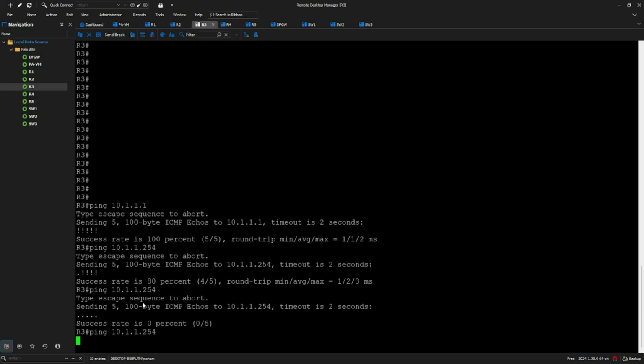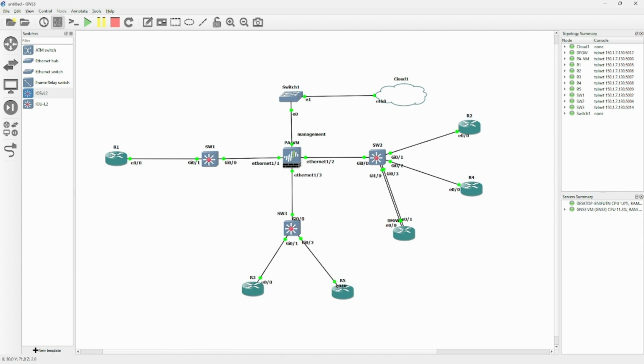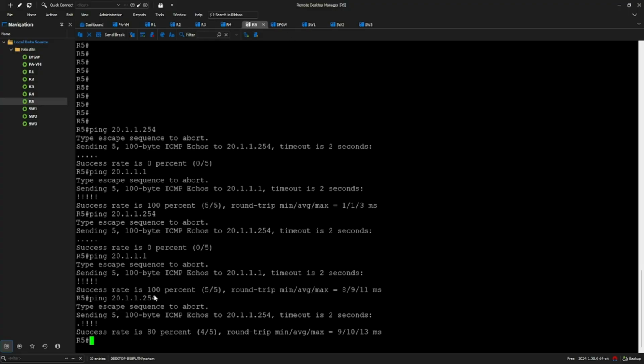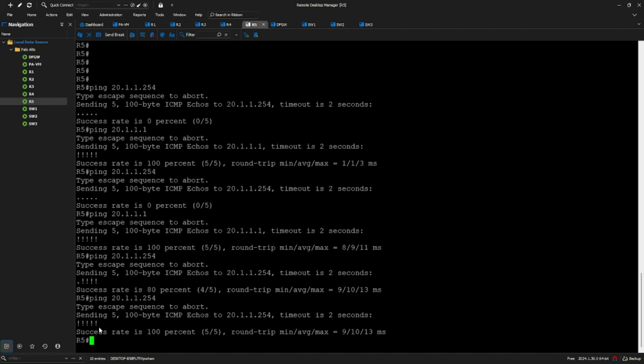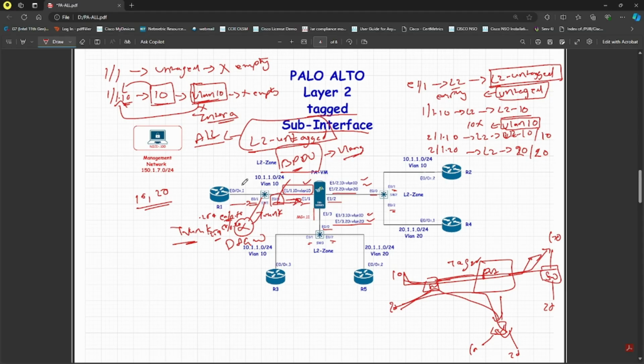If you see that I am able to ping 10.1.1.254 from R3, which is on a different switch and a different interface, and from R5 I will try to ping the default gateway, which is 20.1.1.254. I'm able to ping. So it was just the switch issue, so I have replaced the switches and we are back to the configuration. Now my default gateway, I have replaced it onto this switch. So on this switch now, two interfaces are connected, and that is my default gateway.